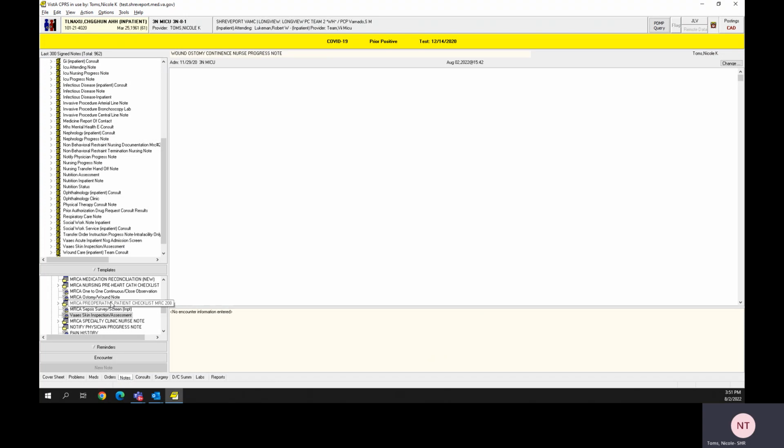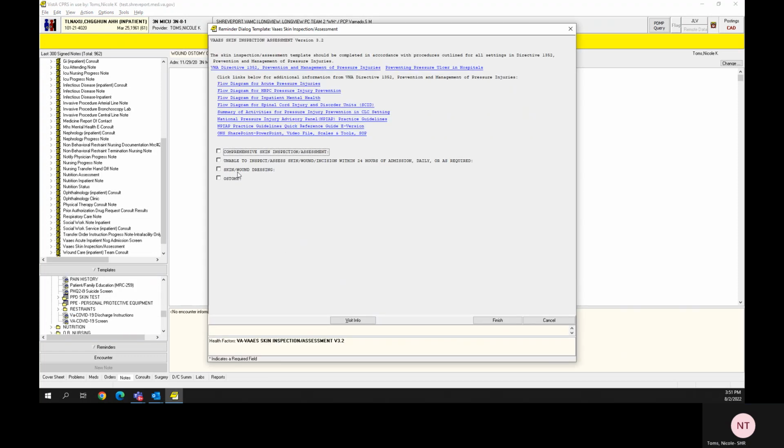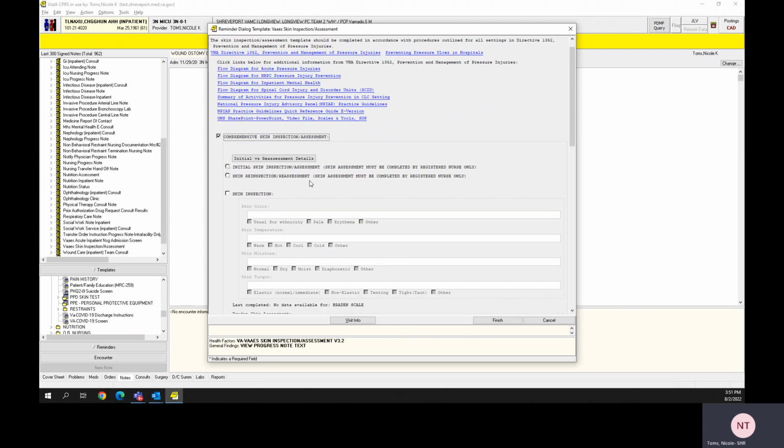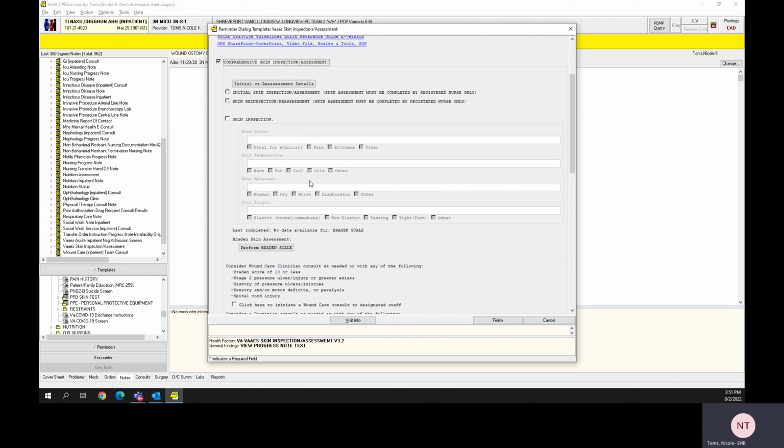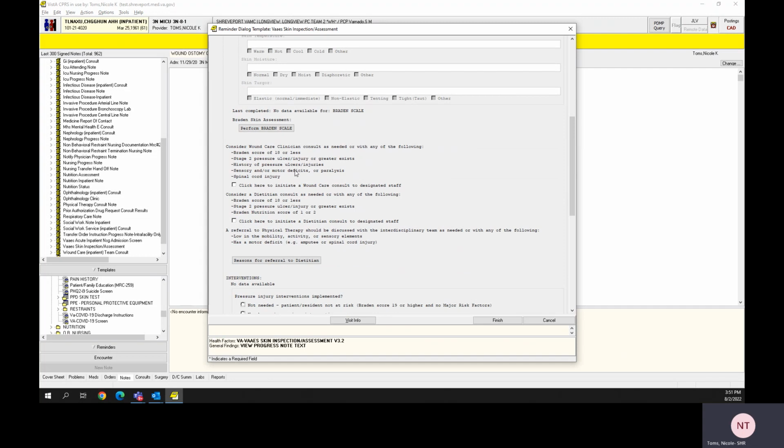So first of all, I want to show you within the template where the link is to start the initiation of the wound care team consult. So let's pull up our template right quick. Okay, so under the comprehensive skin inspection, I'm not going to fill out the entire template for time. So let's come down here.